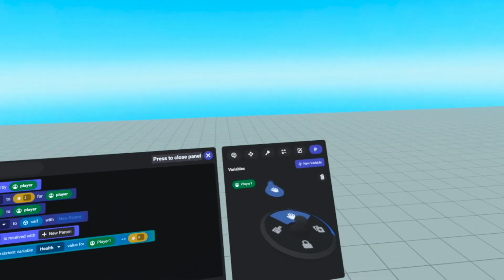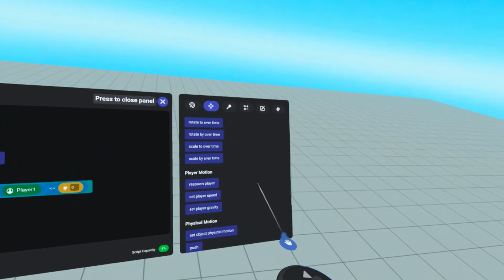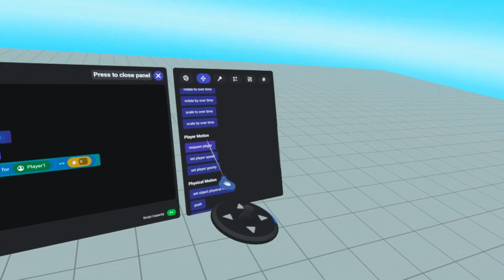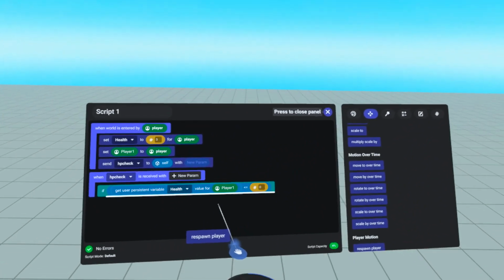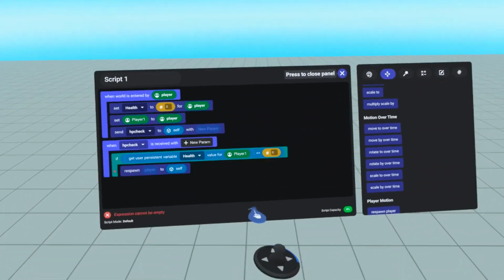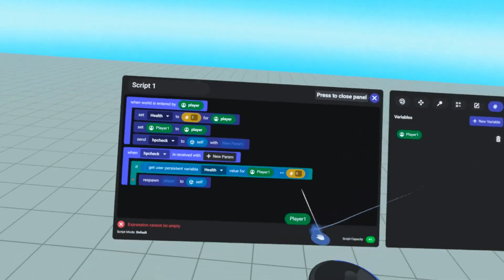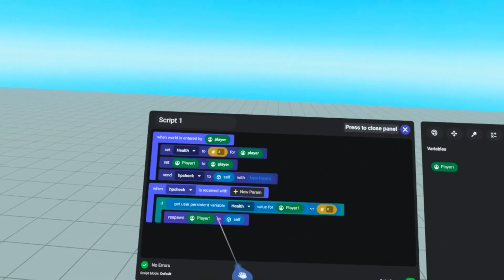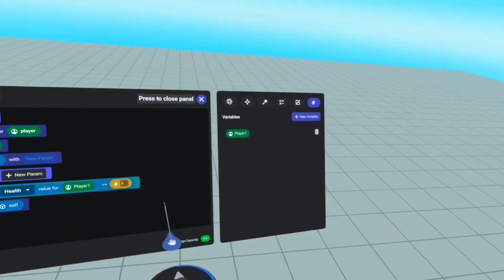So if we go over to the movement tab up in our script, scroll down to player motion, we have a command here that says respawn player. That's perfect. We're going to put that under the check if we have less than or equal to 0 health. What do we want to respawn? The player that has that health. So that would be player 1. Where do we want to respawn them to? Not self, we want to respawn them to the spawn point.